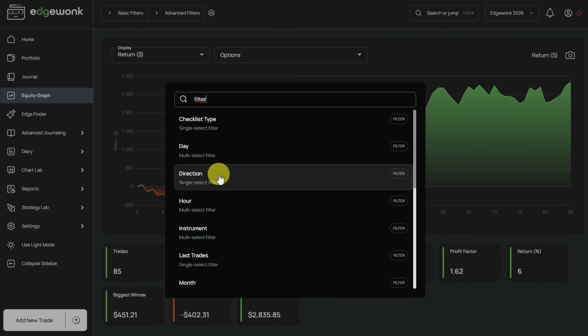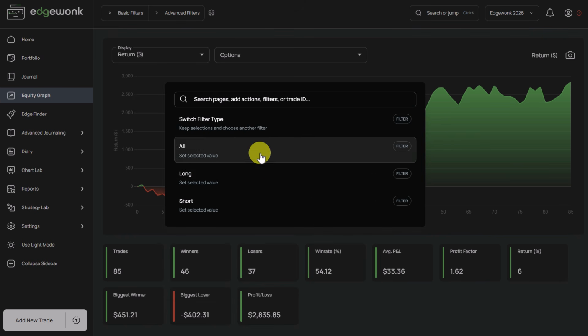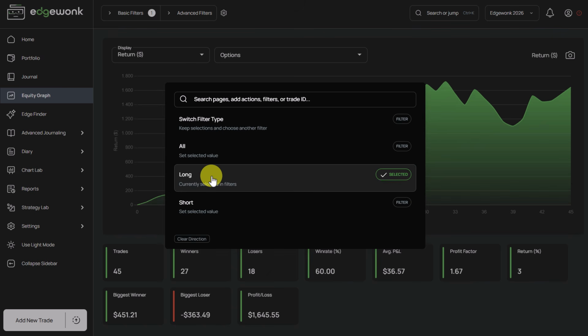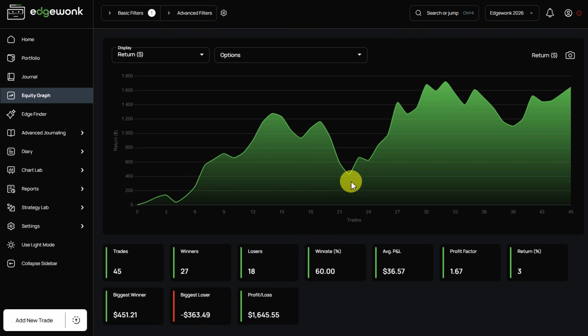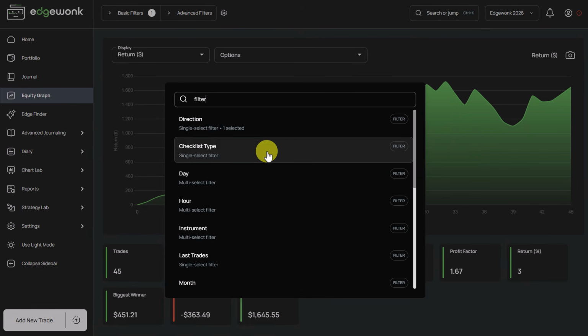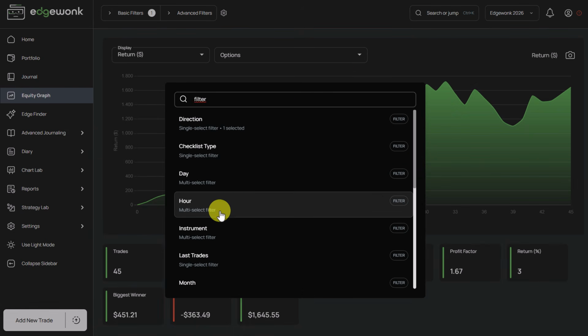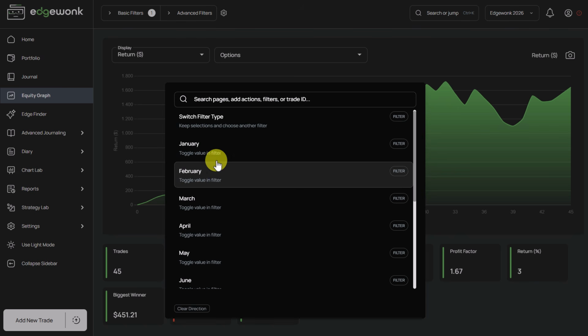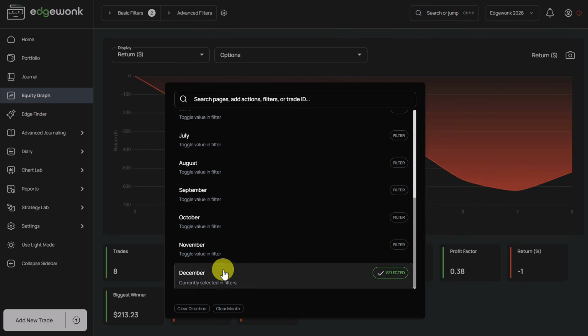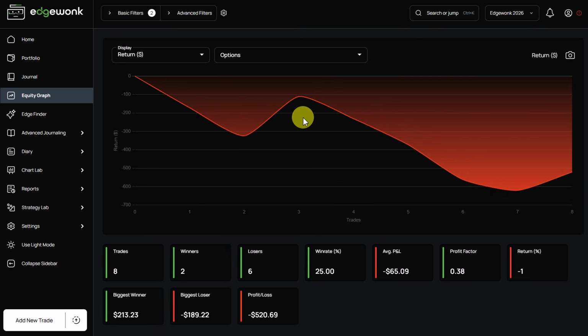Let's assume we want to only look for long trades. That's what you can find here. And as we can see now in the background, the equity graph has updated and it shows you your long trades. Of course, you can add more filters. So let's assume we only want to look at our trades from December. We can do that very easily this way. And this is then, of course, applied to all other tabs as well.